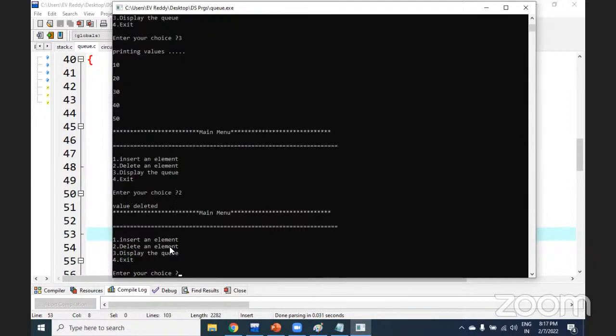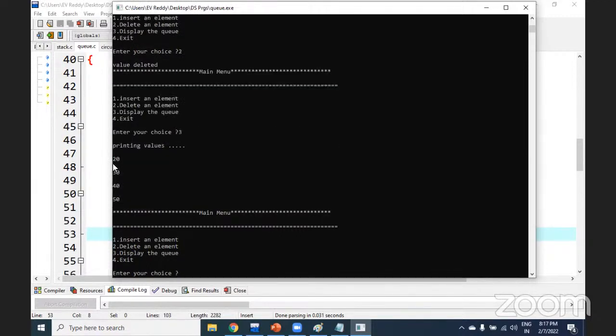Now, you want to delete the element? Choice 2. Yeah, value deleted. How do you know whether it is deleted or not? Let's see display. Now, see, first in, first out, 10 is deleted. Have you observed that? Whatever was inserted first, that is deleted. Now, again, if I use the delete, which one is deleted? 20 will be deleted. Let's see.